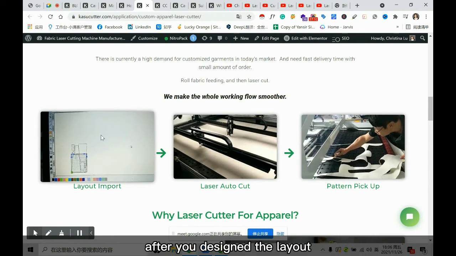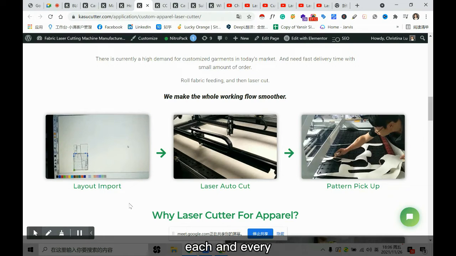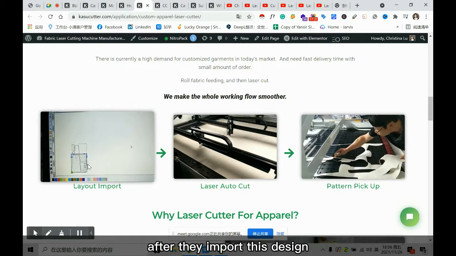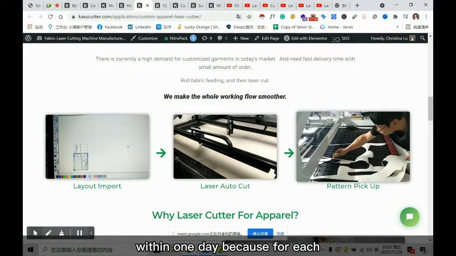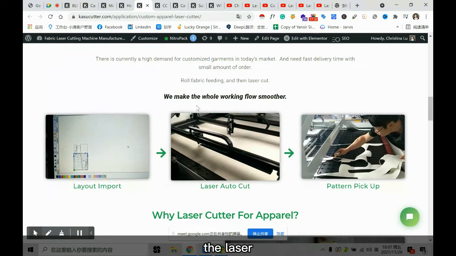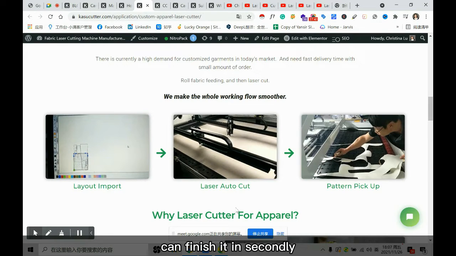After you design the layout, because each and every garment factory has CAD software, right? And after they import this design, the laser can just cut automatically. And you can cut one or two or even hundreds within one day, because for each garment, the laser can finish it within minutes, depending on the pattern numbers.